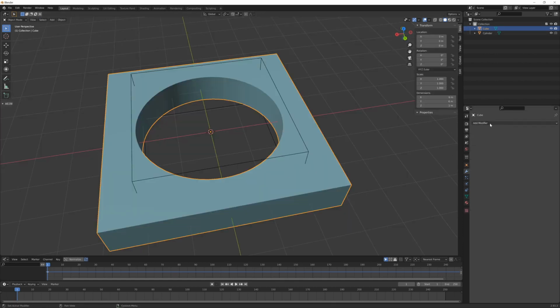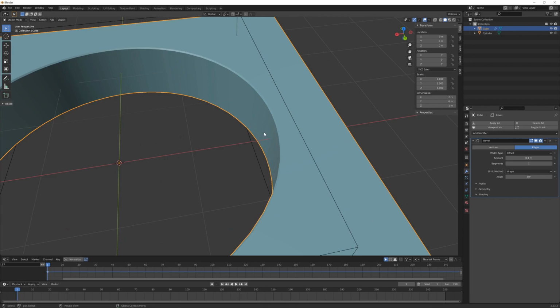We can also add a bevel modifier. And another good side of polishing the topology is that if you later will apply some modifier like this one, like the bevel modifier, you will probably have less problem.